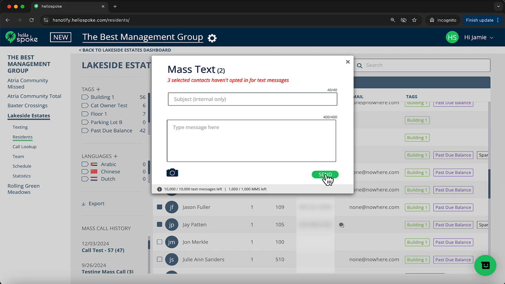If any of them have a language tag, we're going to automatically translate it into that language. And if they text you back in their preferred language, it will translate it back into English. So when you receive it, it will be in English.